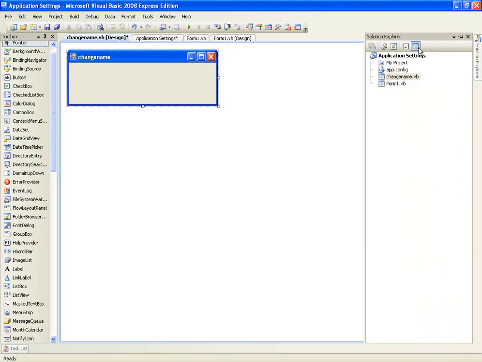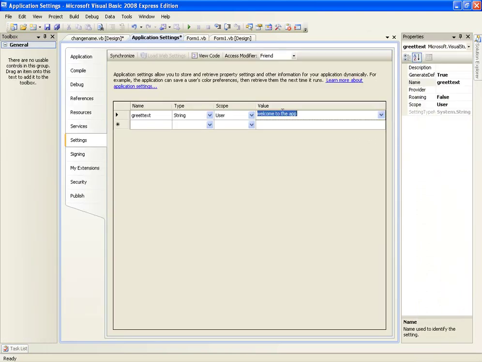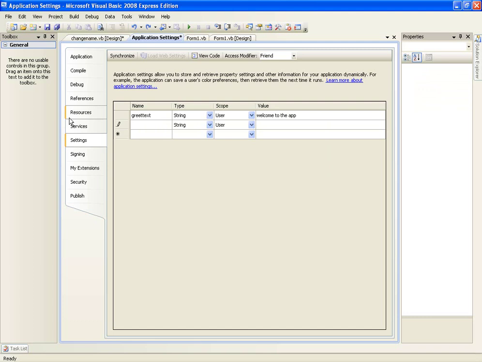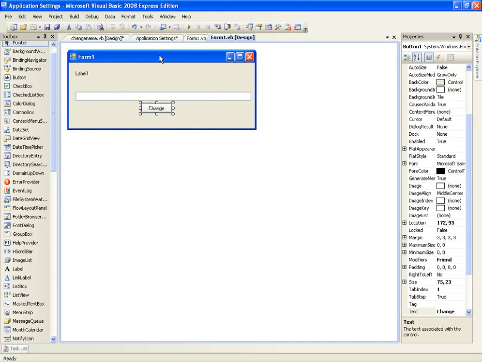So go to the Solution Explorer, right click Application Settings, go to Properties. Oh, actually, sorry, we're just going to undo this, leave that one. We're going to declare a new setting as username. I'm just going to set it as George. Okay, and once we've done that, we can go back to form 1.